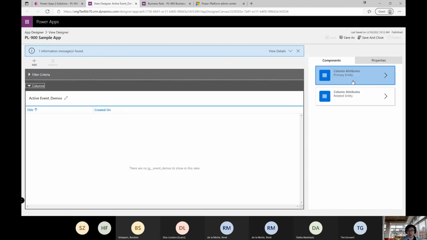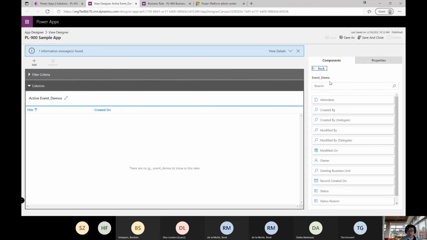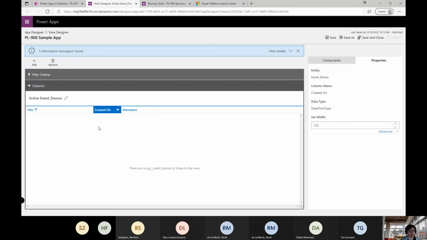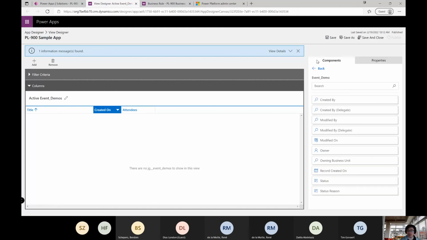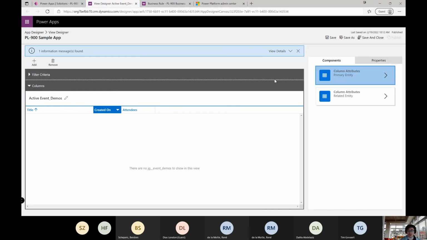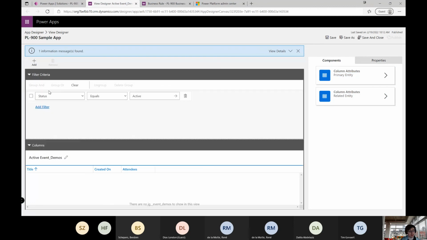Then on here, maybe I can add on some additional properties. So maybe I just want to add on that attendees column that we mentioned before. Maybe move that up like so. I can change elements of this, such as how the data is being sorted if I wanted to. Maybe add in data from related columns. I'm free just to customize this to suit my particular purposes.